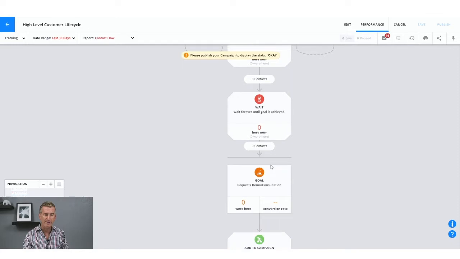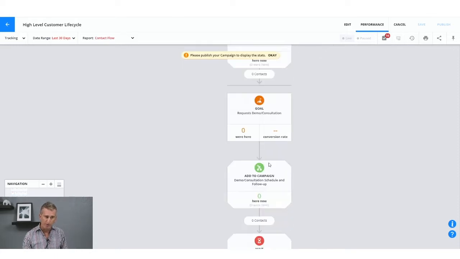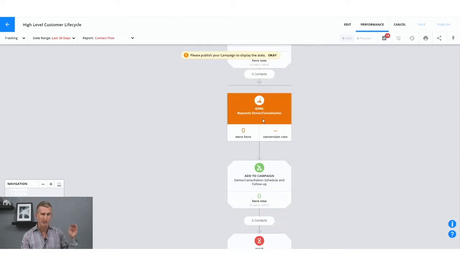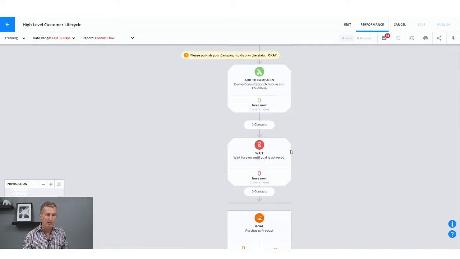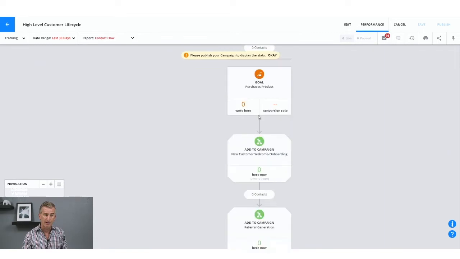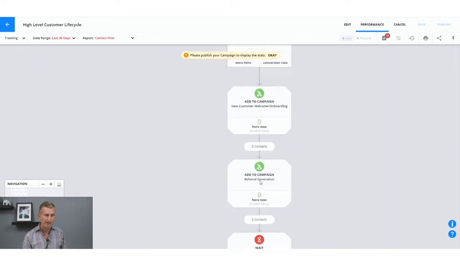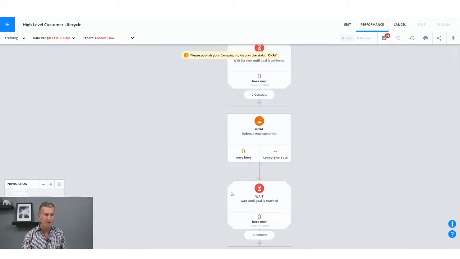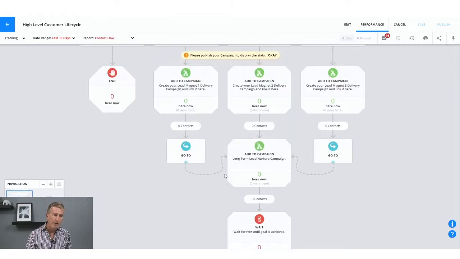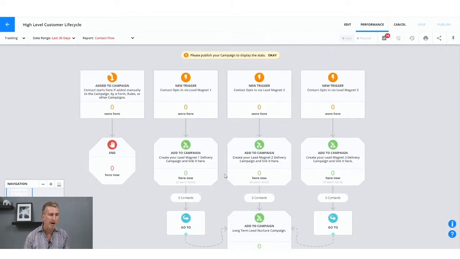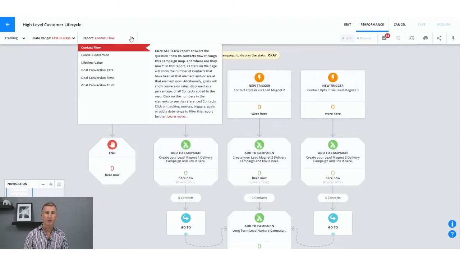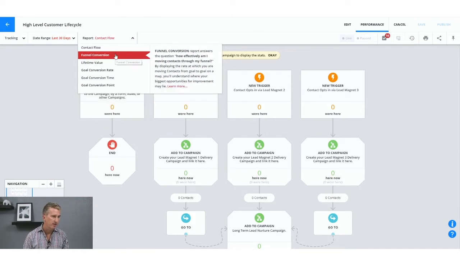They can sit at a wait, but once they hit a goal, they move on directly. So nobody sits at goals. That's just a brief second, and then they move on. They can wait here. They can wait here. They'll hit that goal and then move right on to add to the campaign. So you can see kind of where people are going to be sitting. Now we have a lot of other questions that we might ask about our performance, right? And that's why we have all these other reports. So let's look at funnel conversion.